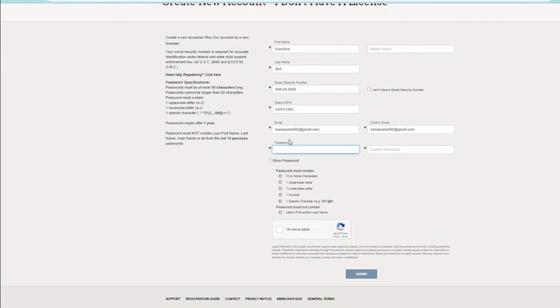Now, when it comes to creating your password, please make sure that you follow the guidelines as it states. Your password must contain 10 or more characters, one being uppercase, one being lowercase letter, and one number, as well as a special character. That special character could be either a dollar symbol, a percentage symbol, an at, or a number symbol. So I'm going to select my password.